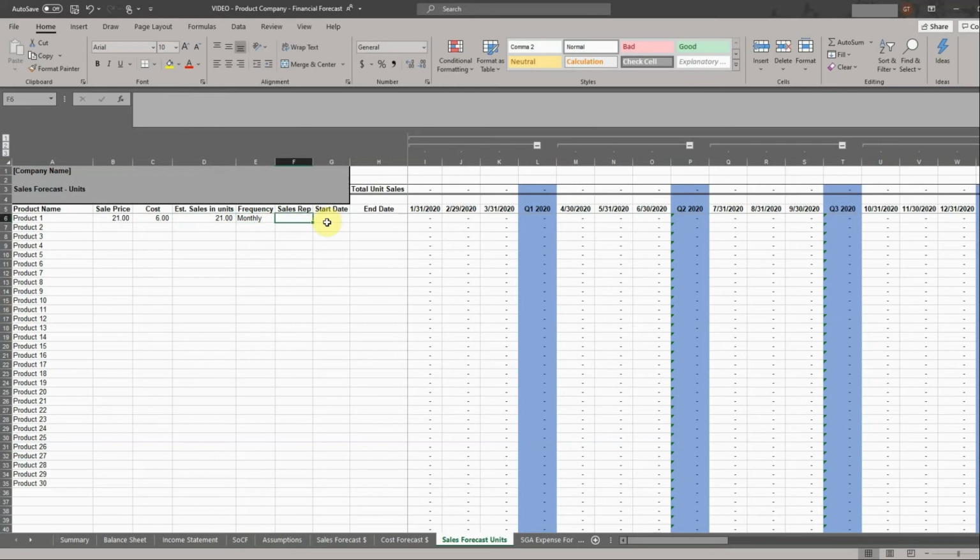And then here you're just going to select your frequency, so monthly. And if you wanted to put in a sales rep, I'll just put in some initials for now. And then the start date is going to be 1/1/20, end date 12/31/20. So it's going to calculate all of your sales in units for the entire time that you want to calculate that as part of your revenue.